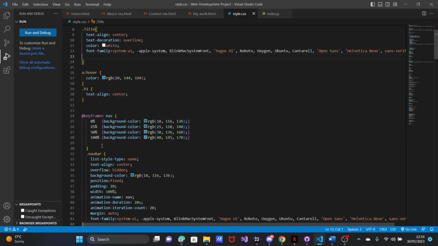Keyframes. This allows the nav bar to go in and out of colors. So I've chosen very similar colors because it just makes a nice gradual effect.